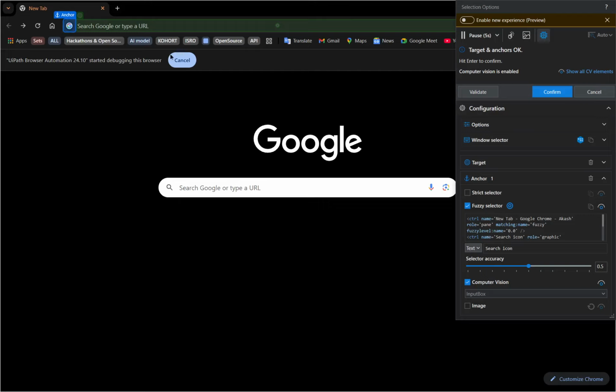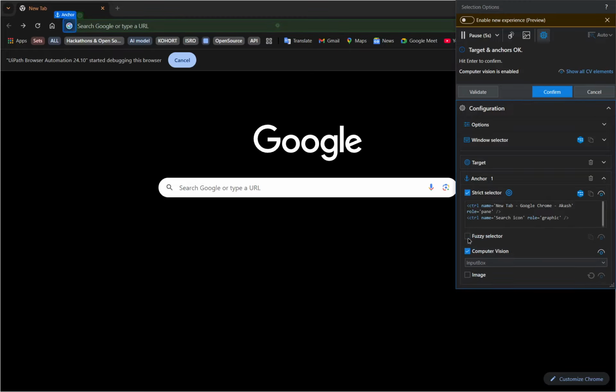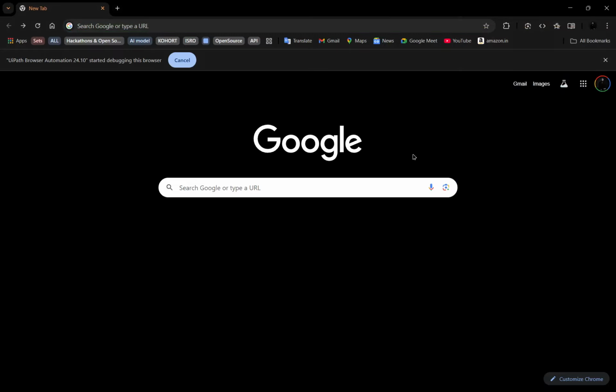And there are two types of selector in this, strict selector and fuzzy selector. What is the difference between the two? Strict selector, as the name suggests, is strict. It doesn't look for reference. It wants the exact same thing. I anchored the Google logo, so it wants the Google logo to be there. If it is not, this won't work. And in case of fuzzy selector, it looks for the reference or something similar to that and then calls it out. In our case, the logo is fixed, the target is fixed. We'll go for strict selector. Talking about fuzzy, we will come to it later in this video. For now, let's select this.